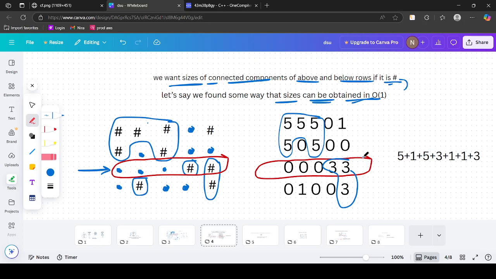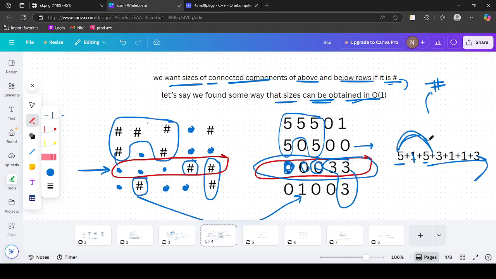And now let's say we are going with this row again, and we are at this 0, and we are looking above and checking whether it is hash or not. If it is hash, add the size. So it is hash, so yes, add the size. And now coming to this 0, above is dot, so 0, and below is hash, and the size corresponding to it will be 1. And again let's come to the next one. So above is 5, so add 5, below is 0, and so on. But if we clearly observe one thing, we are adding 5 two times, right?